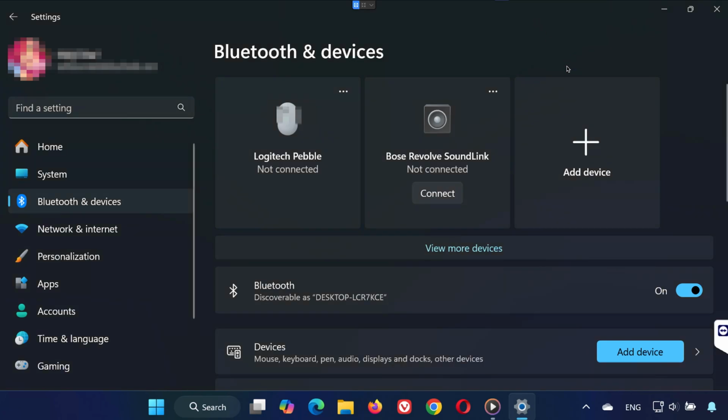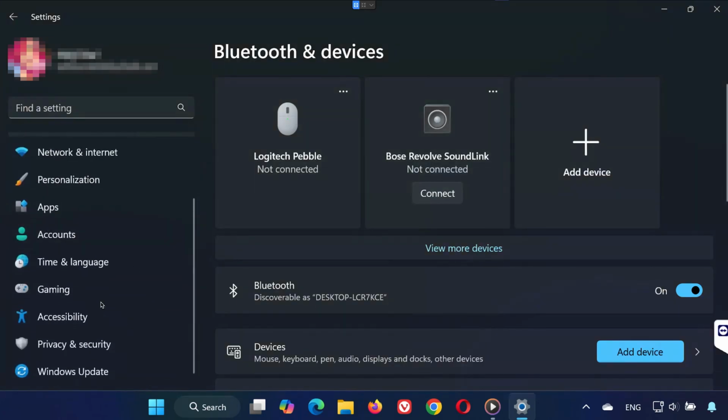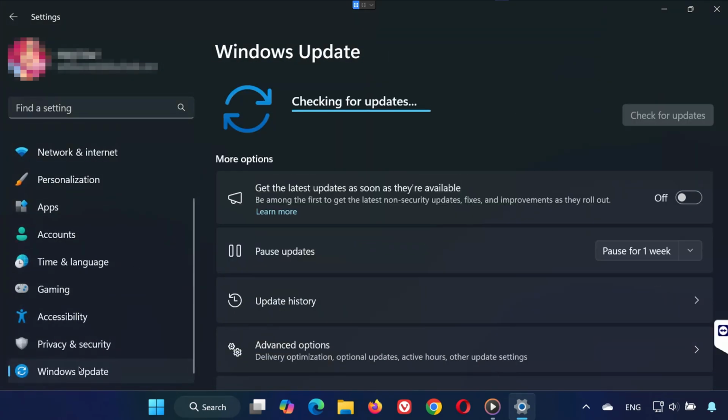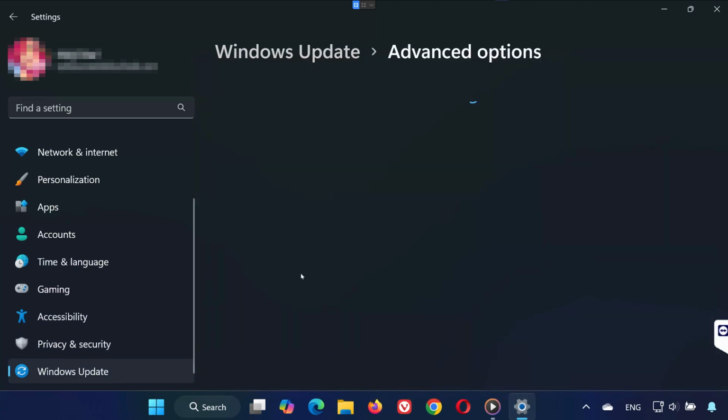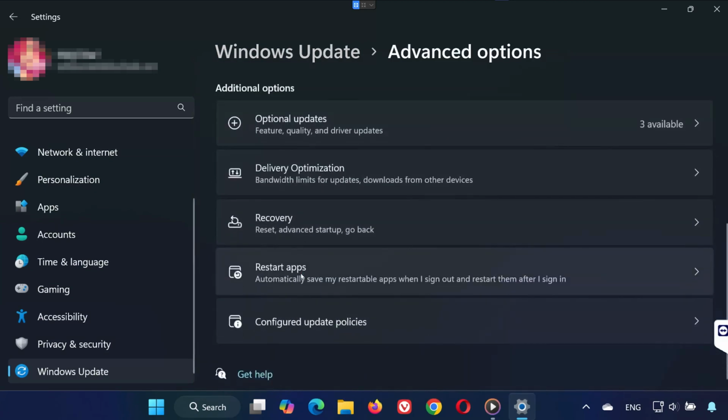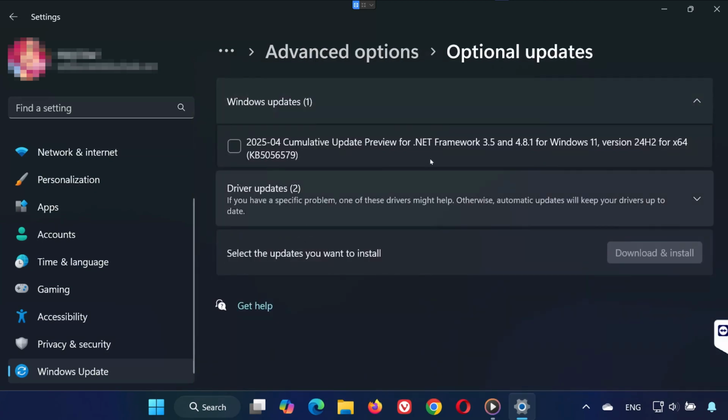Step 3. Check for Windows optional updates. While still in Settings, go to Windows Update. Click on Advanced Options, then scroll down and select Optional Updates. Look for anything related to Bluetooth or drivers, and if available, install them.